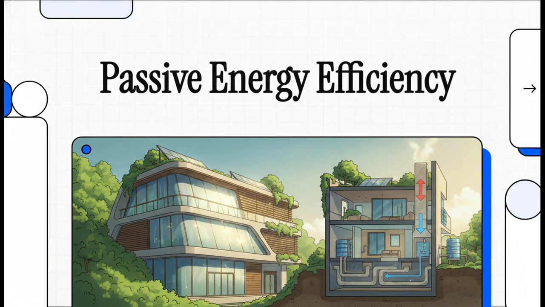We're going to explore how we can drastically increase the energy efficiency of our structures without just relying on active, power-hungry mechanical systems. By the time we're done here, you're going to see architecture in a whole new light. Not just as static, dead structures, but as dynamic systems interacting directly with their environment.